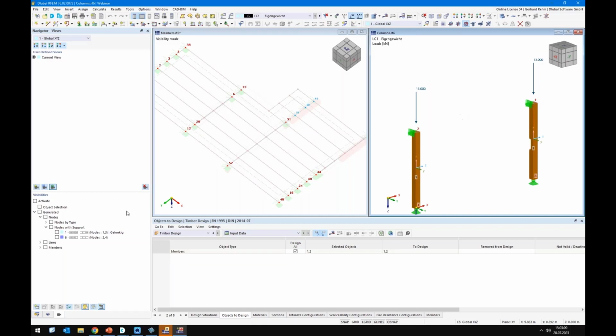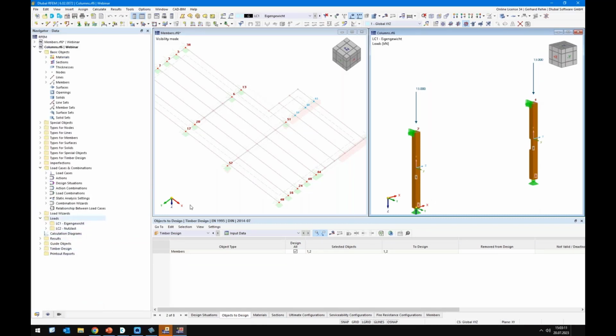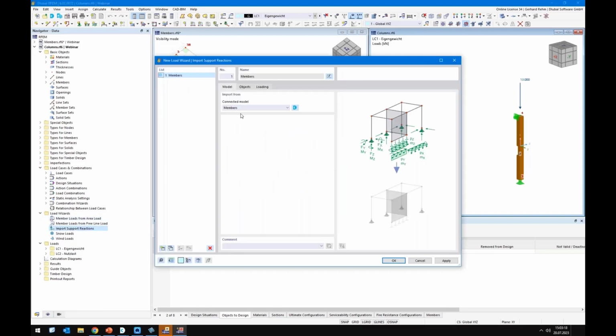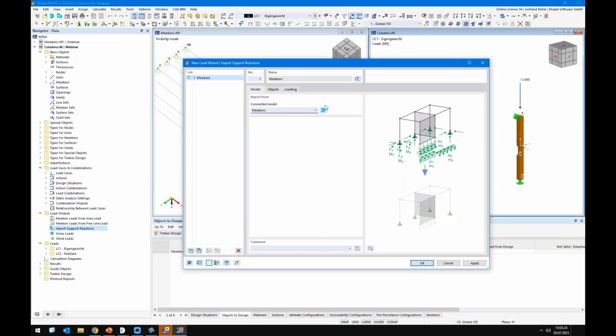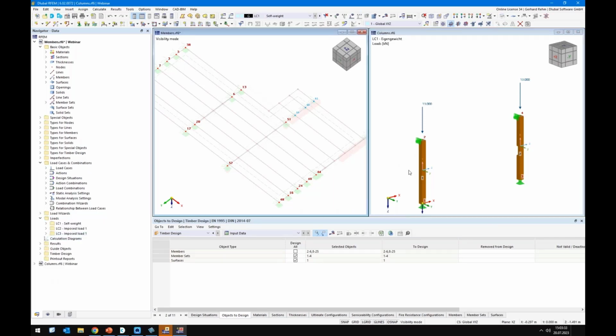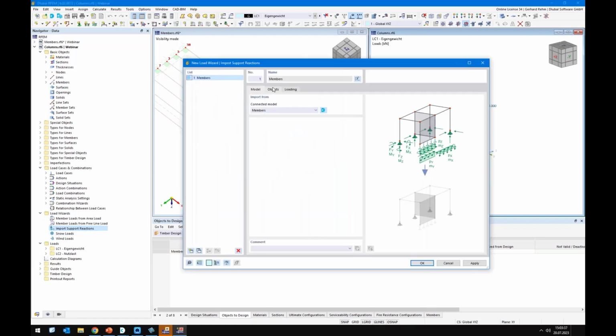And here we can use the new object called import support reactions. So here we see this model members, which is also connected. I'm not sure if I saved it. Hopefully I saved it. Let's see. Members.